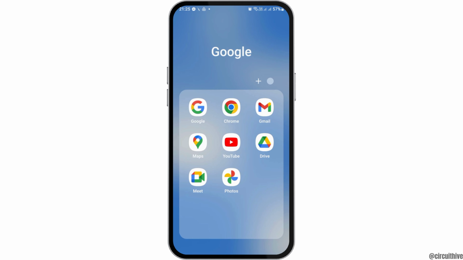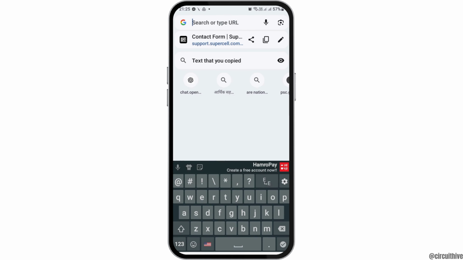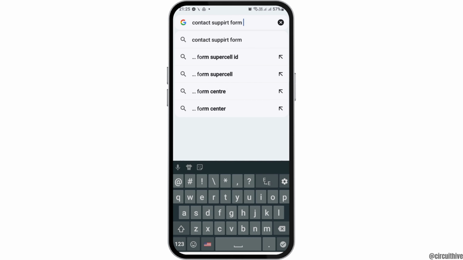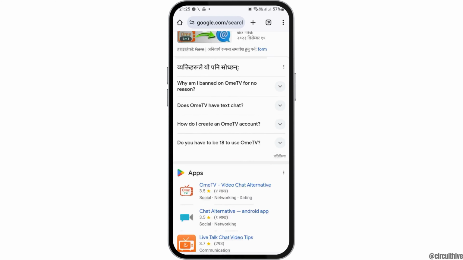For this, first of all, you have to go to Google Chrome on your mobile device, and after that, in the search section, you have to search "Contact Support from OmeTV". Now, when you tap on Contact Support from OmeTV, you can see an interface like this.